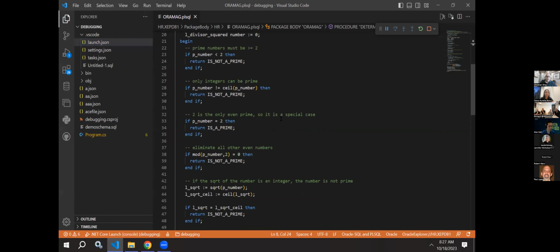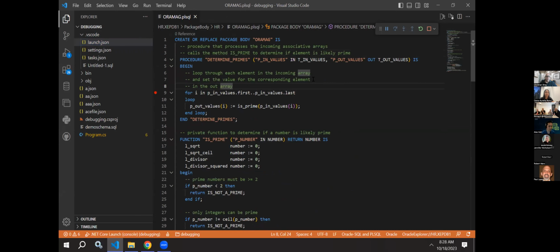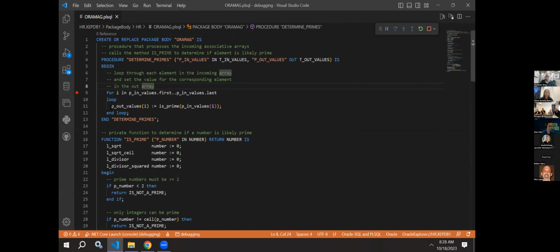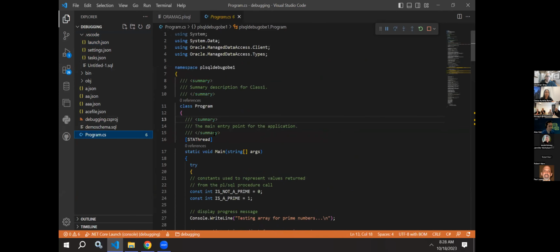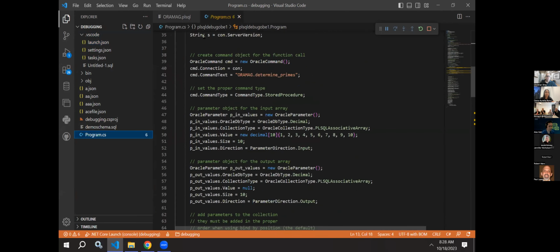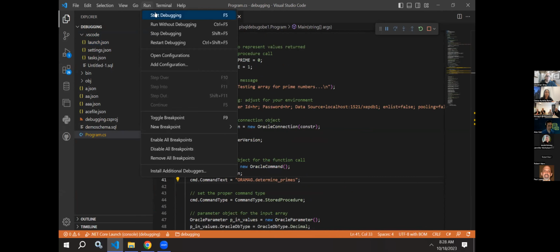Well, I need to make sure I have breakpoints. So let's check on that. Do I have a breakpoint in here? No, I don't. There, I set a breakpoint. And in my code, do I have breakpoints? Wait a second. Yes, I do. All right, so all we have to do now in the C# code is start debugging.